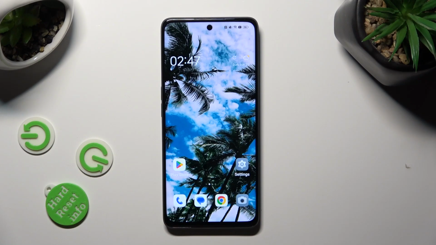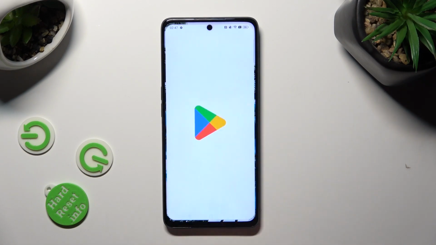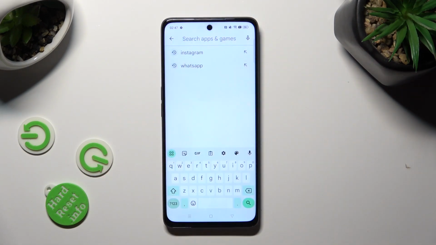Hi! In front of me is Oppo A1 and today I would like to show you how you can change and customize your keyboard's theme.